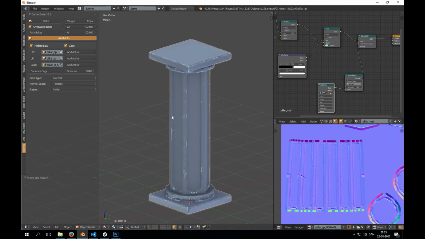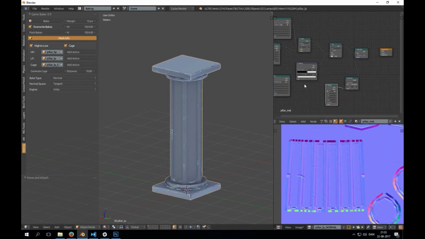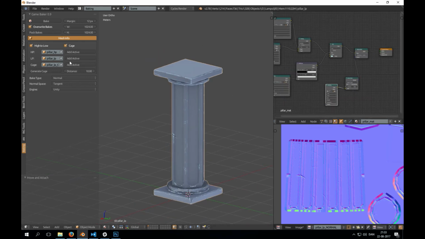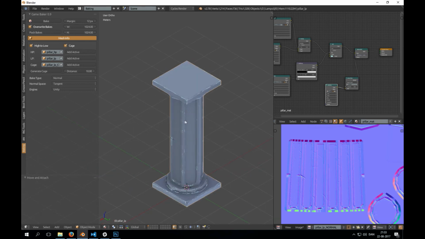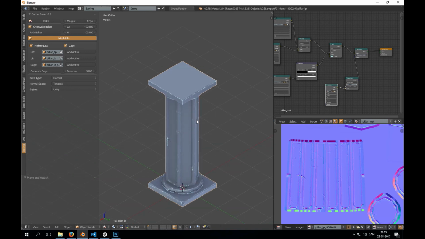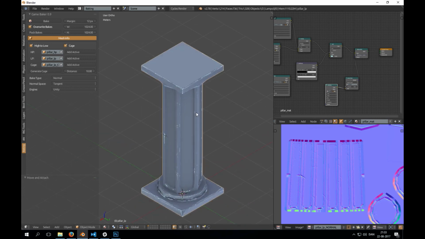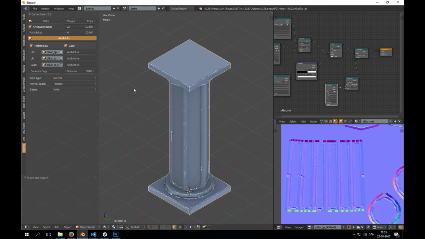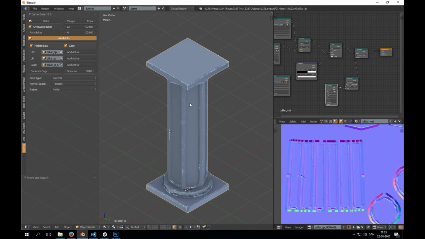Yeah, so this was kind of the demo of GameBaker 0.9. There still might be a couple of bugs here and there, but I'm hoping I'll get a lot of user feedback and maybe also some feature requests, and we can make a really solid baker for games in Blender. Thanks.